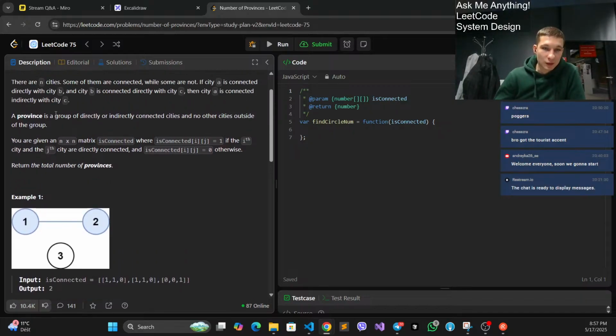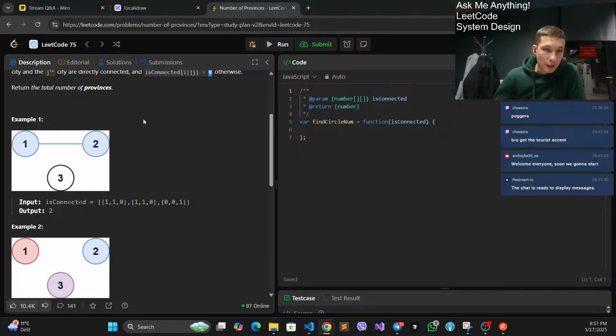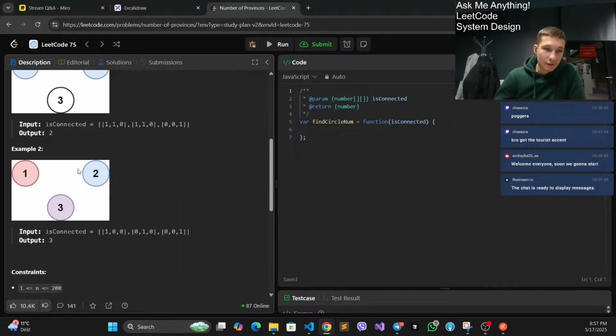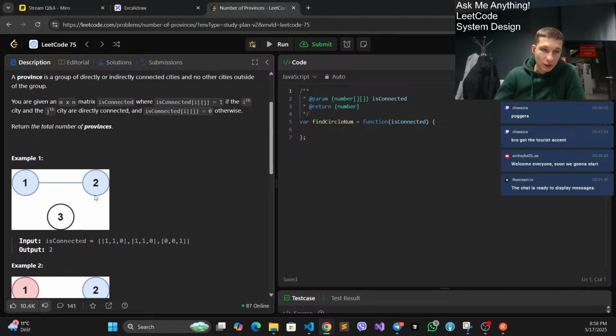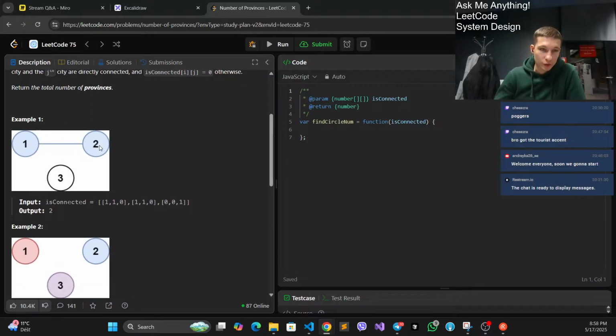So what does the matrix tell us? If there is a connection between city i and city j, it will have the value 1. Otherwise, it will have value 0. And we should return the number of provinces. So if we have all nodes disconnected, every single city is considered to be a single disjoint set, so a single province, we return 3. If they are connected, then this is a single province. So 1 and 2 is a single province, and 3 is another single province. So this is what we're gonna return.